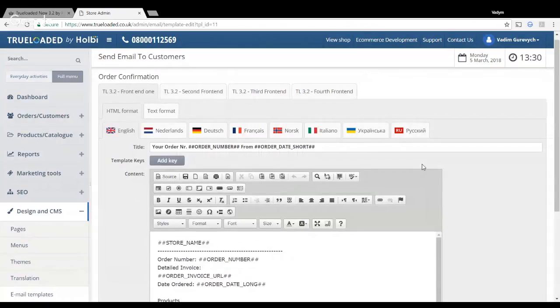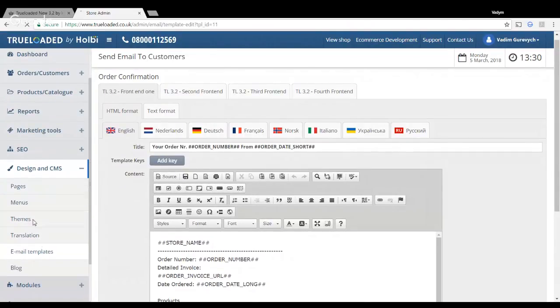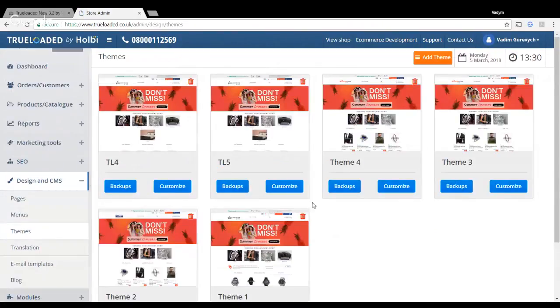So this was a review of the TrueLoaded Ecommerce CMS, and in the next reviews we will cover the marvel of all the CMS, the themes and theme editing for you.